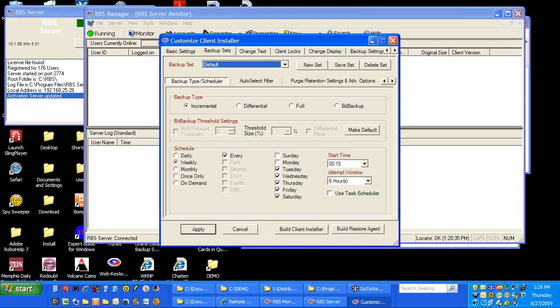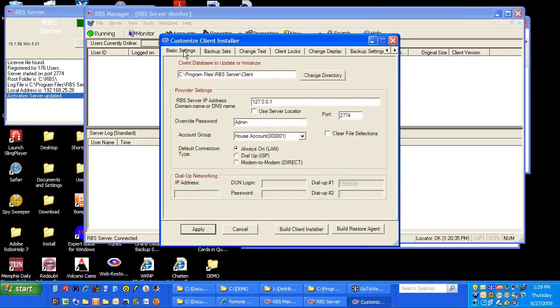Was there somewhere in there to say which account group the user would go into? That's defined in this customized client installer. So for each account group, you have to build a different installer. If you have multiple account groups, you select account group 1, build an installer, come back here, change it to account group 2, and build another installer. This is where you assign the account group.